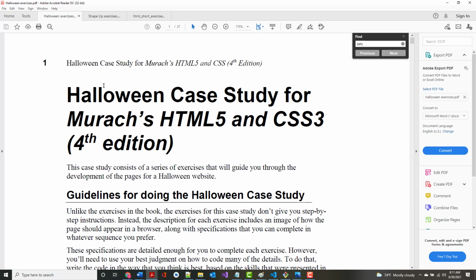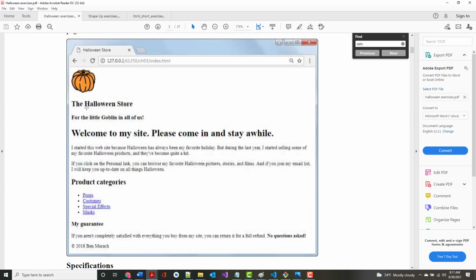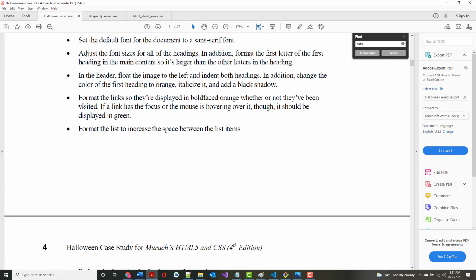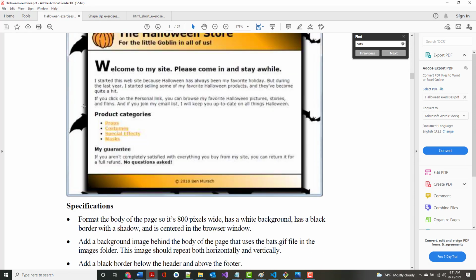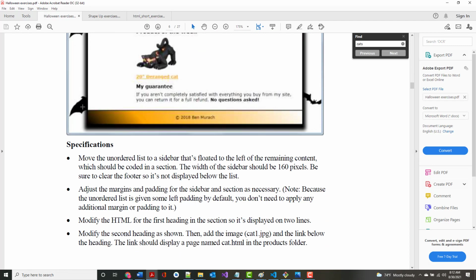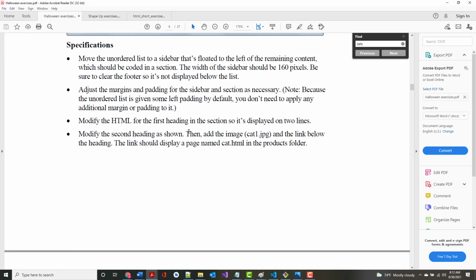All right, a couple of you had asked me questions, and it said, for example, when you get to chapter 6, and it's confusing. It says, modify the second heading as shown. Then add the image cat1.jpg and the link below to the heading, or below the heading. The link should display a page named cat.html in the products folder. Now, you don't have that page. Don't worry about it. It doesn't matter if it doesn't show.